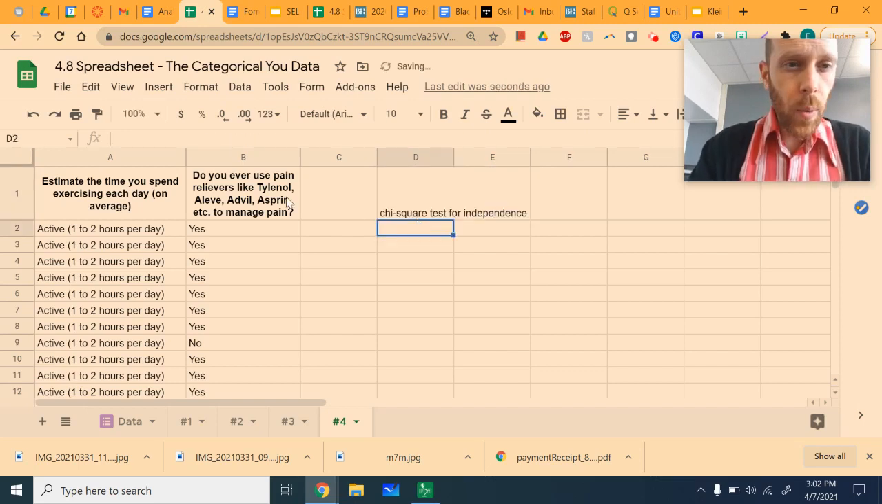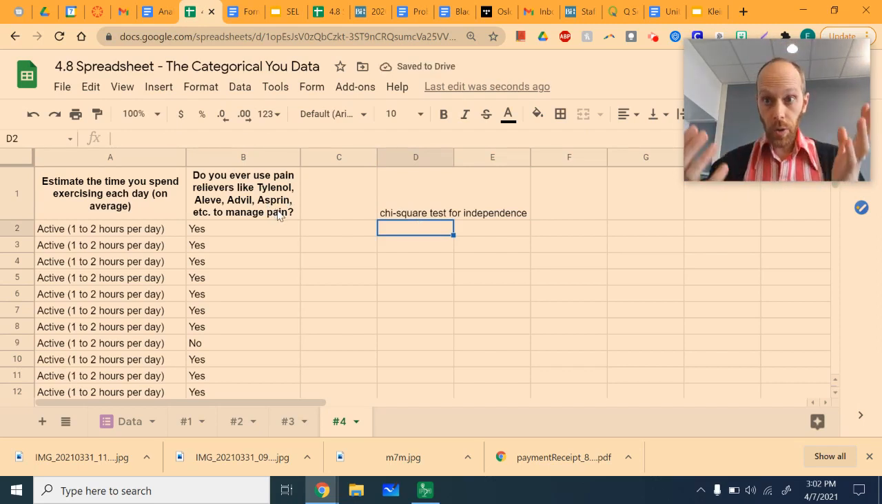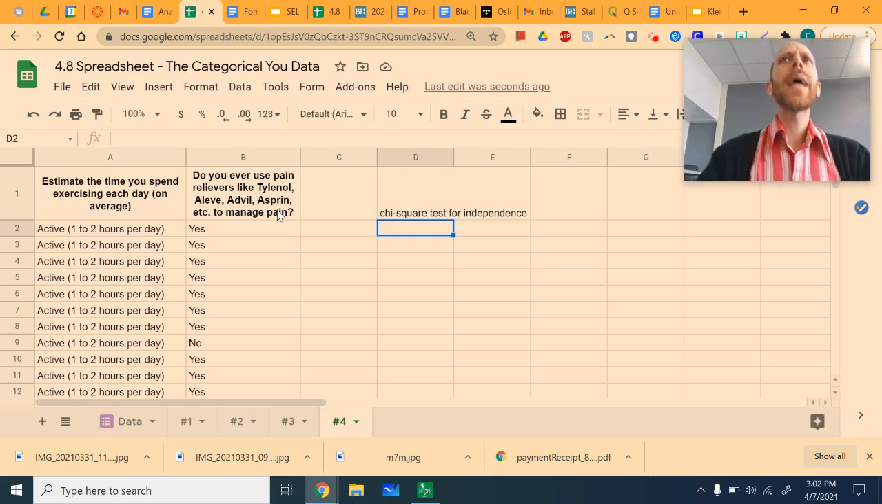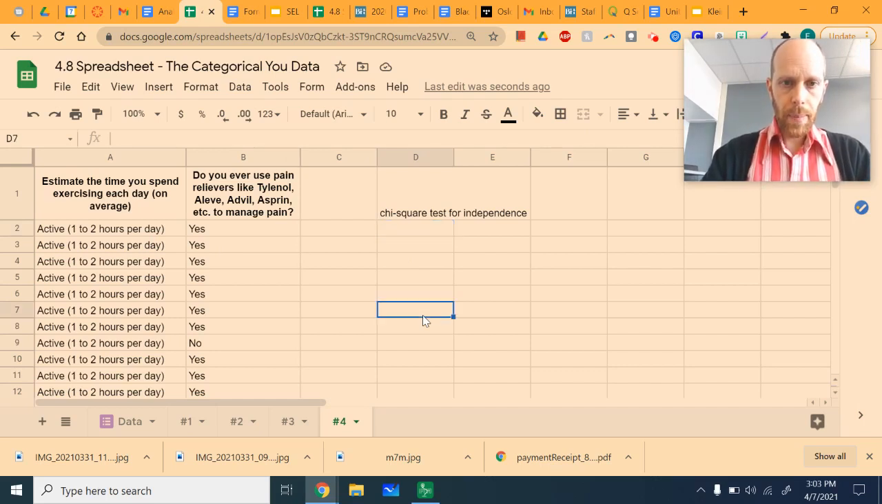Okay, so this is going to be a chi-square test for independence. We want to know whether these variables are associated with each other. Specifically, I'm thinking that if you are highly active, that might lead to a higher level of pain that you deal with, which might cause you to use aspirin, those kinds of pain relievers more often. All right. So with that in mind, let's go ahead. I think this time we're going to start with the hypotheses.